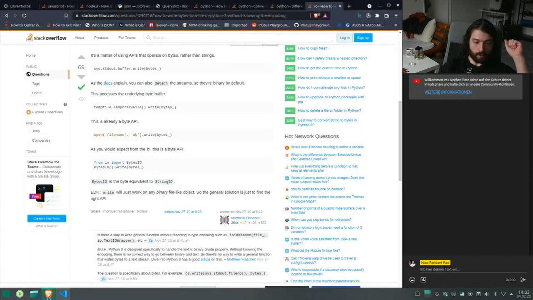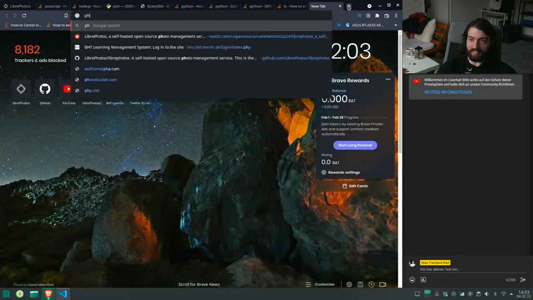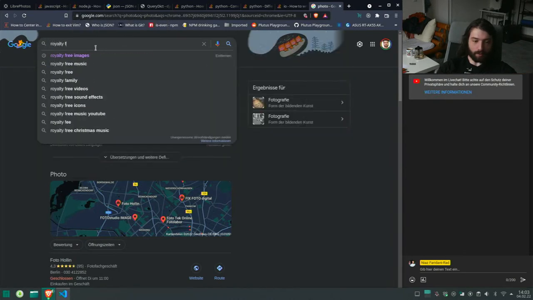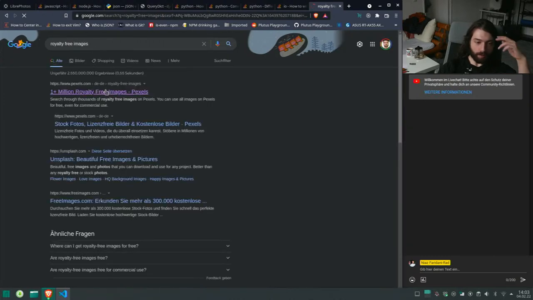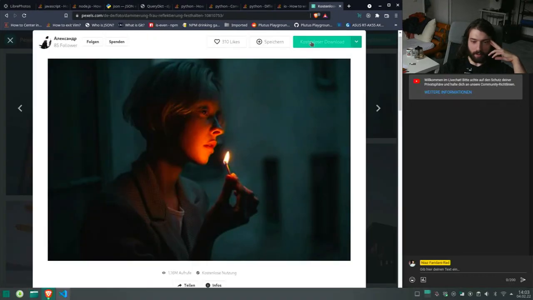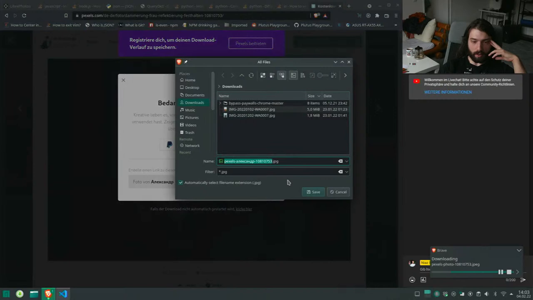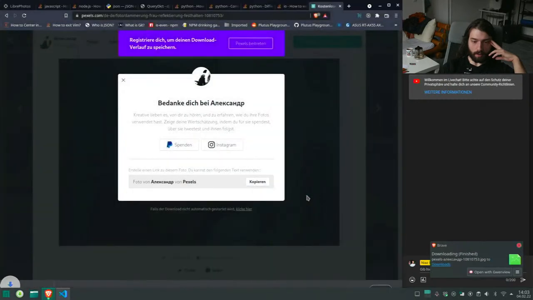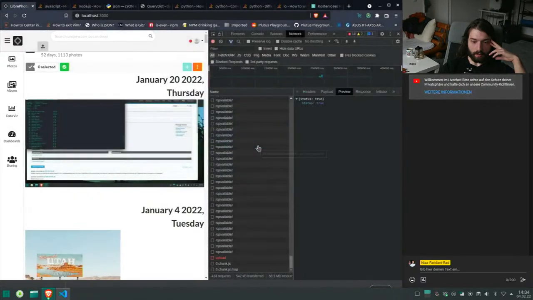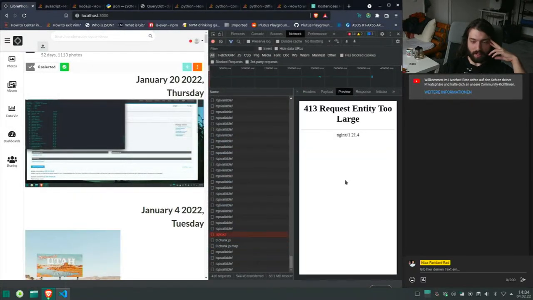Now let's test it with a new image. I'm kind of stumped that it now works. All right, so royalty-free photos, royalty-free images. Pexels.com, man, you will save me again. Let's do this. Custom free download, okay. So, let's go to downloads and save it. And now I will use our grand new API. And it crashed. Request entity too large. What is happening?